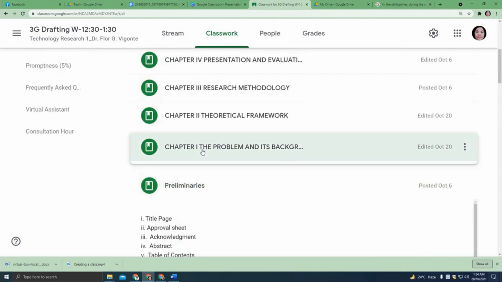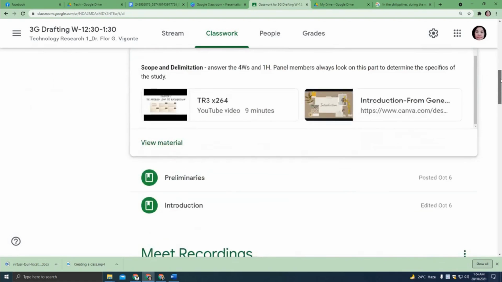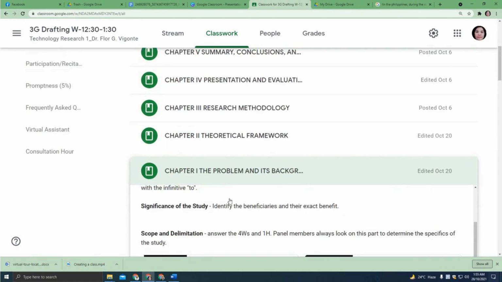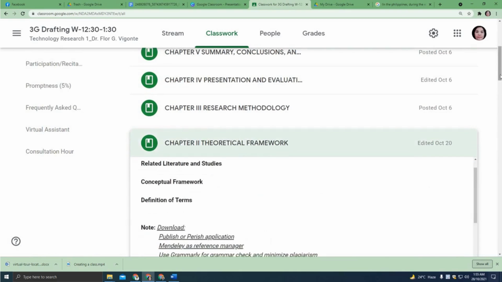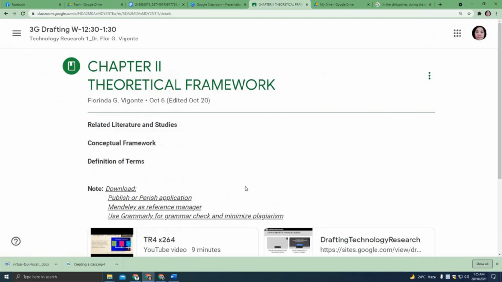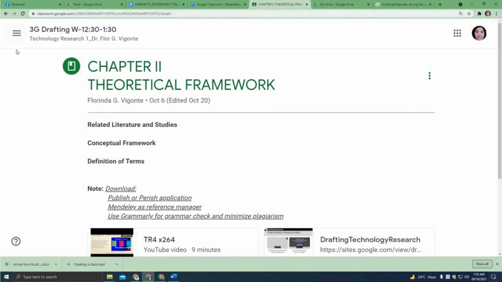And then for the chapter 1, it's similar. And then, ayan, there are some other instructional materials aside from this short explanation. Ayan, so related literature. This is technology research. So, conceptual framework, definition of terms, and then I instructed them to download these applications, and then I have uploaded also some recorded video discussion. So, those are my materials.